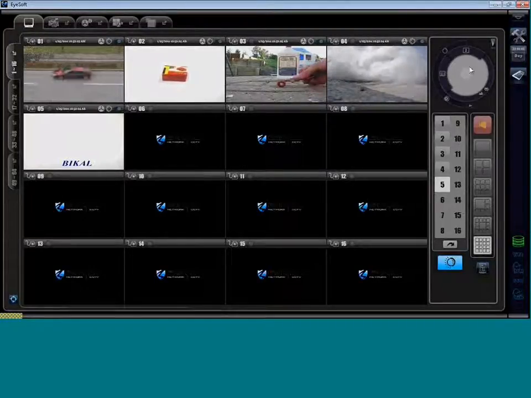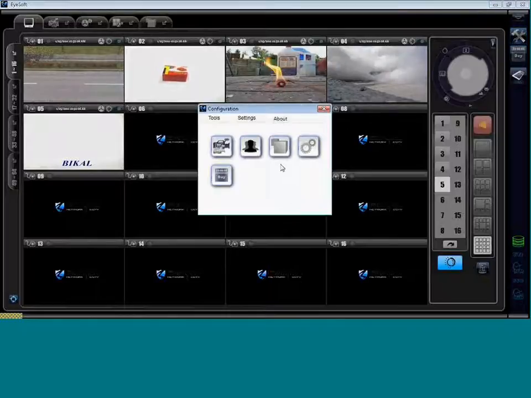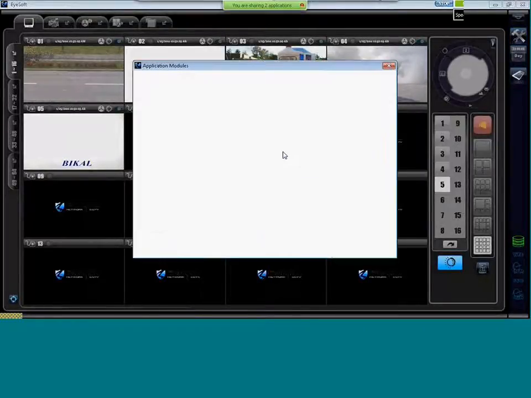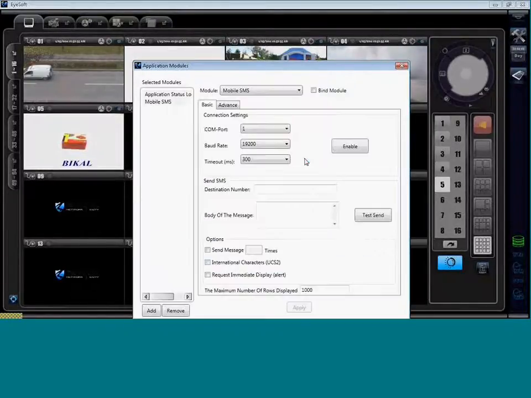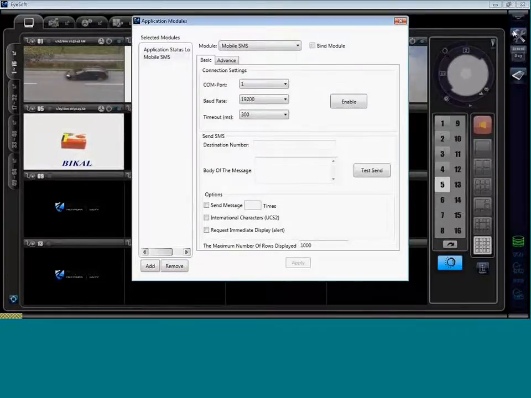Okay. As said, we have one more new module coming, the mobile SMS module. It's not an advanced analytic module. It's an extension in the application modules found in the settings dialog box. You just have to select the mobile SMS and bind the module. For this mobile SMS, we need some special model?